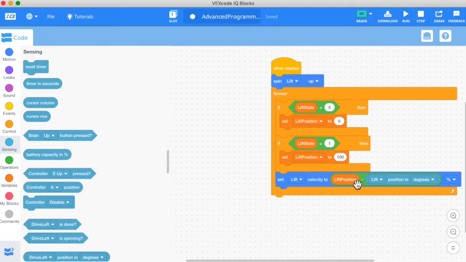And as it gets closer, it'll slow down. If lift position is 100 and the motor's position is 90, 100 minus 90 is 10. That means the velocity is only 10, so it's slowing as it gets to the proper spot. If it overshoots, or if it's pushed out of position by some external force, it'll say the lift position is equal to 100, and the sensing value for the motor is 110. Then 100 minus 110 is minus 10. Velocity minus 10 means it's spinning down.